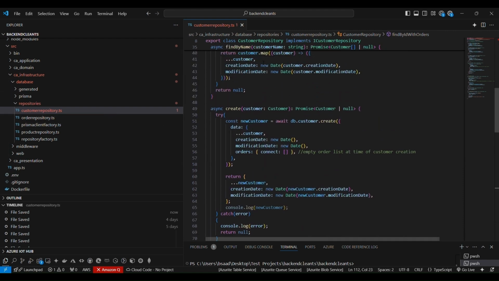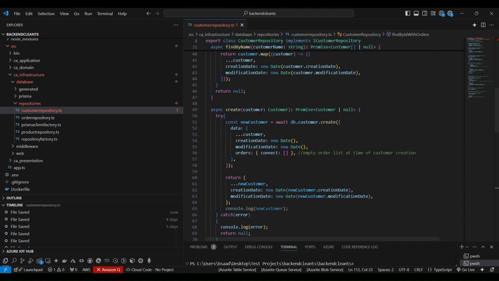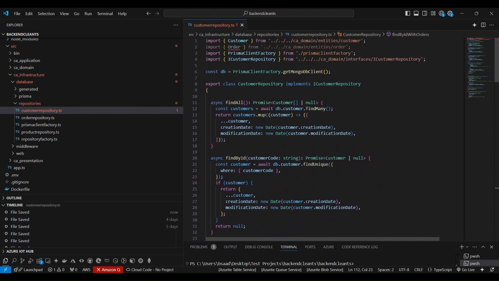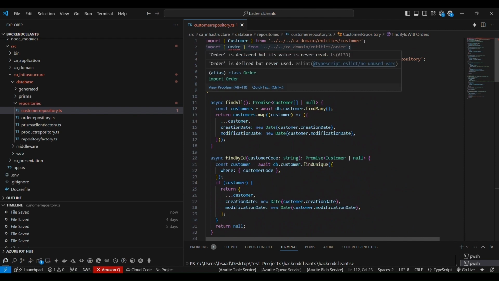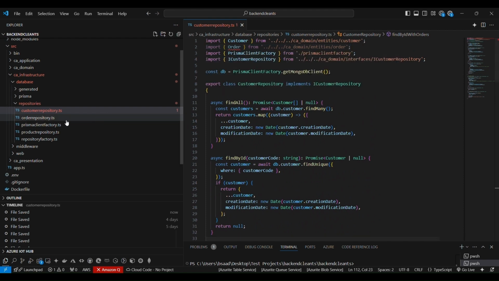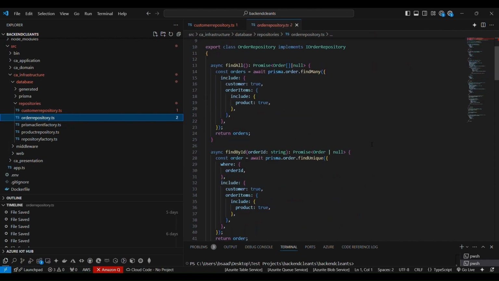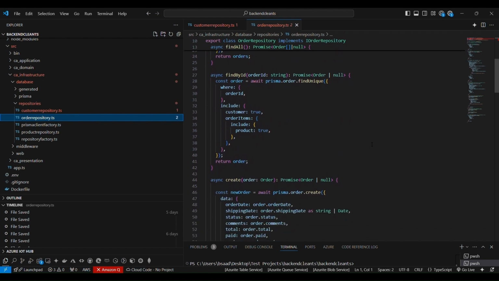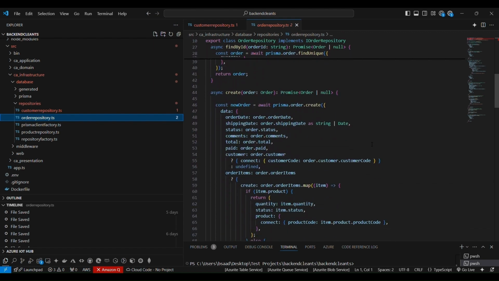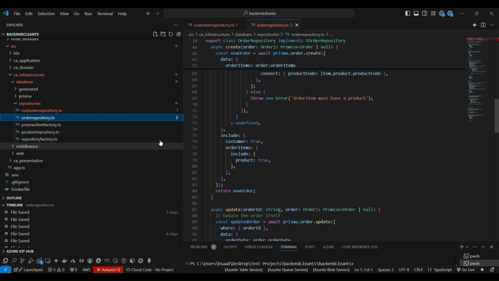And if we observe, we have this red mark here due to ESLint. It's not a syntax error, but we are using the order entity here and importing it, but we are not using it anywhere. So ESLint is telling us that this particular import is of no use and it is not being used anywhere. Order repository has a similar implementation, just like what we have done in customer repository.